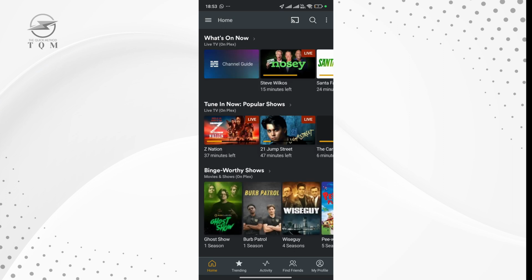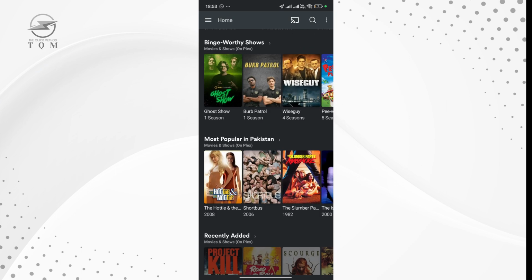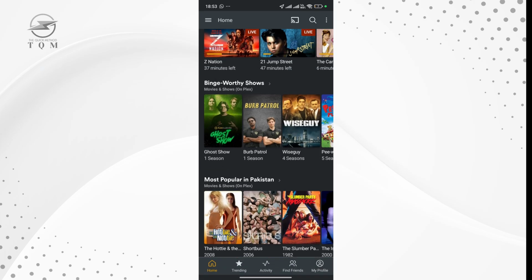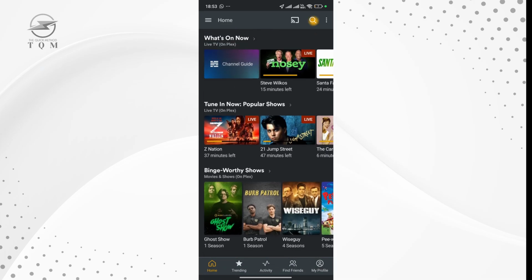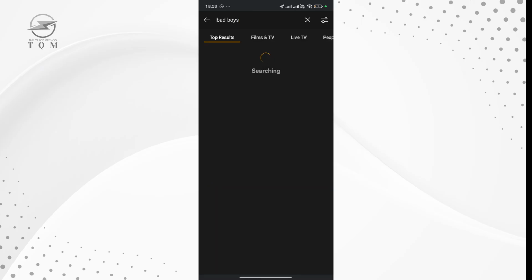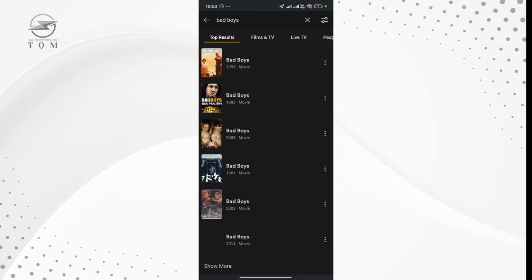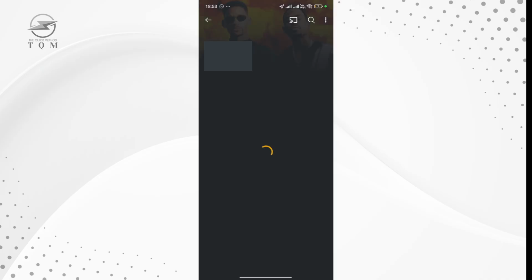If you're looking for something specific, you can use the search bar located at the top right corner of the screen. For example, let's search for Bad Boys. After entering your search, the app will display results related to your query. For instance, let's select the Bad Boys movie from 1995. Once you click on it, you should see a play button.